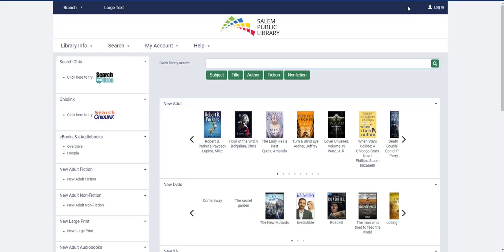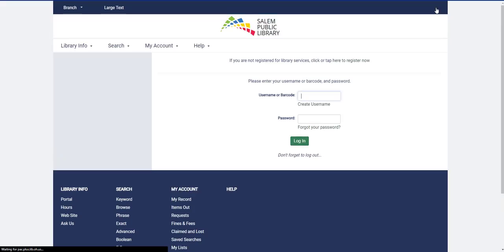You have the option to automatically sign in here. If you sign into your account, if you were to click that, you put in your barcode or a username that you have, and then your password to be able to log in. And when you log in, it will save the information to your account.